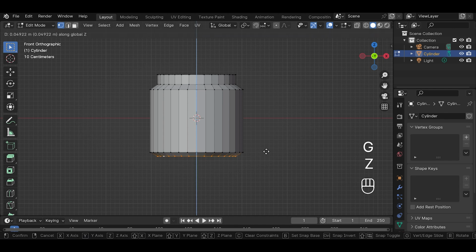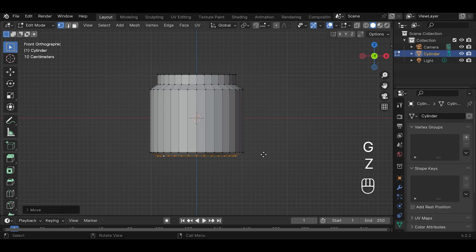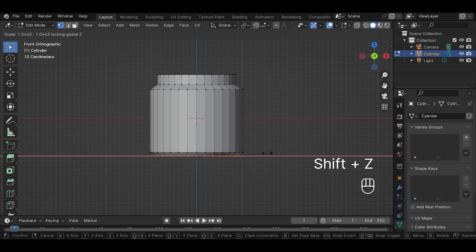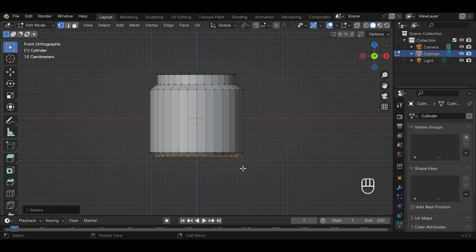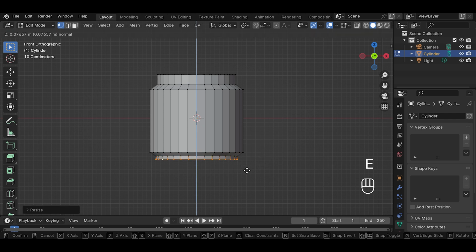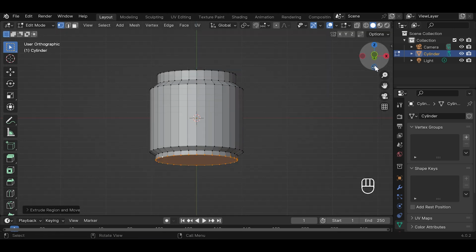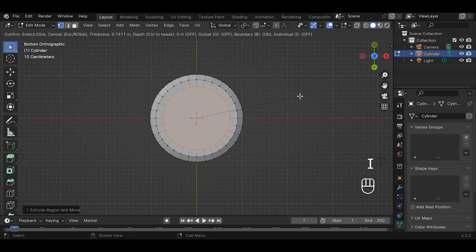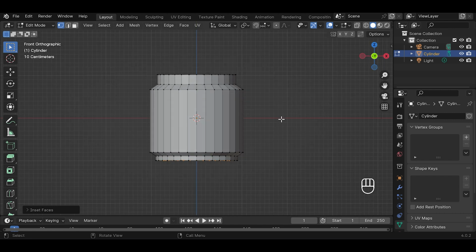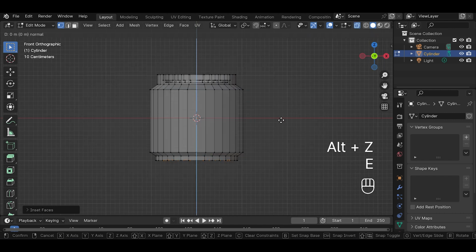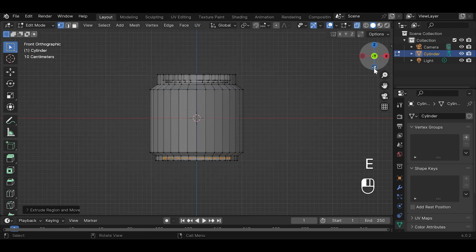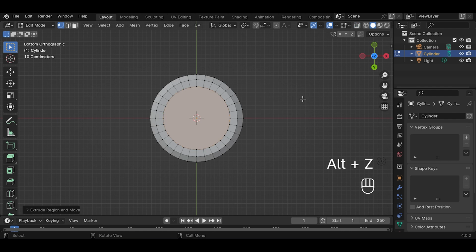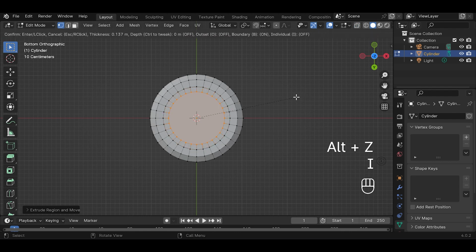Now select this loop at the bottom. Press S Shift Z to make it wider. And then E to extrude down. Then I to insert. And E to extrude up. I to insert.